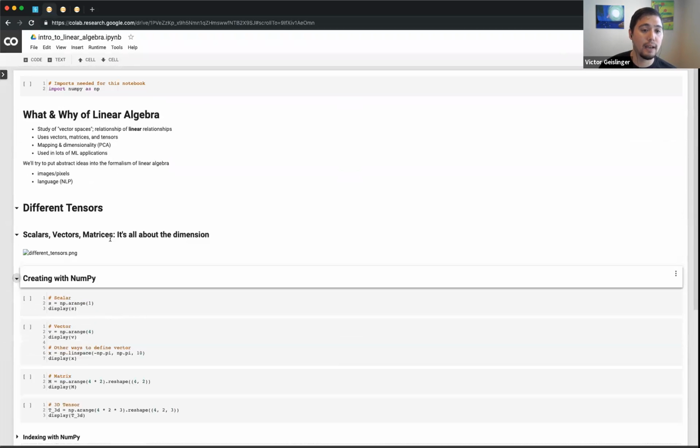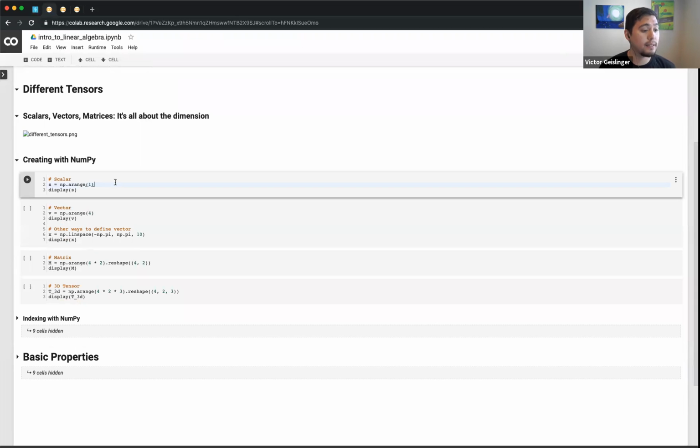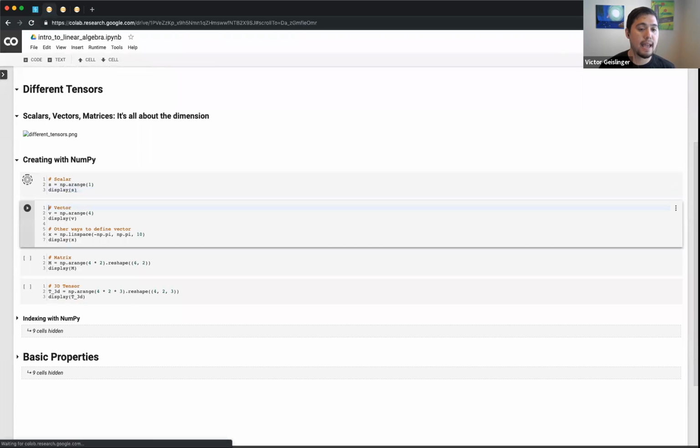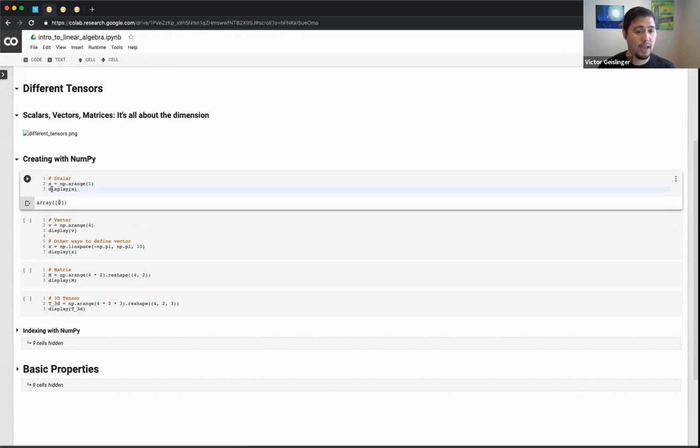So let me make sure I run this. We can start looking at how we can create these in NumPy. Note that you'll see me create them in different ways, and we'll talk about this. So right here, I put S as a scalar. We can basically use np.arange. You can think of it as a range of 1. And I can display that S. You can see right here it's just going to be a single number. It's an array of 0.